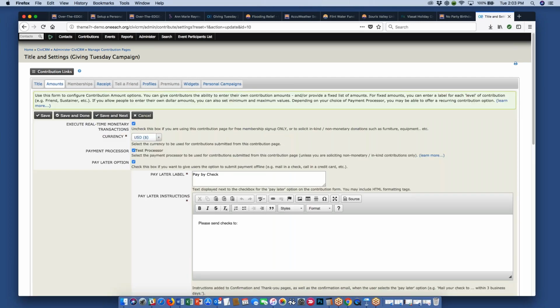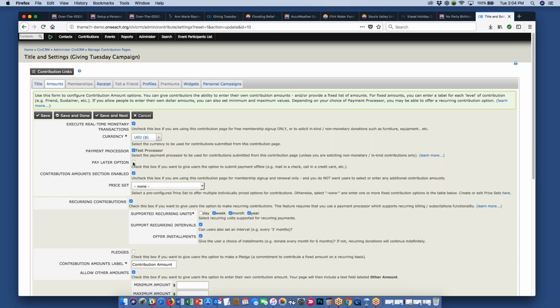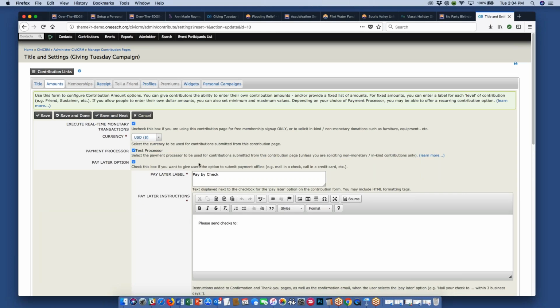If you are going to do a widget, warning: the widget will not automatically update for the pay later option, for sending in a check. Why? Because it's not completed. So in order to have a very accurate widget and to not have your participants sitting there going, I just gave $50. Why didn't the thermometer go up? Why isn't my name on the honor roll? I just gave $50. You didn't give $50. You promised to give $50. You checked pay later. You're sending in a check. Once the check arrives, you could go in and check them off, and then it would show.